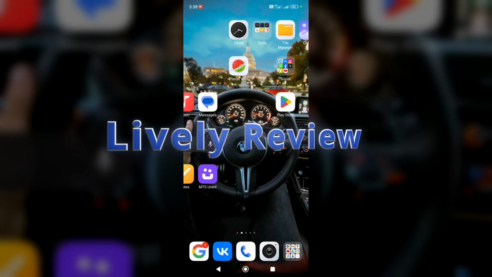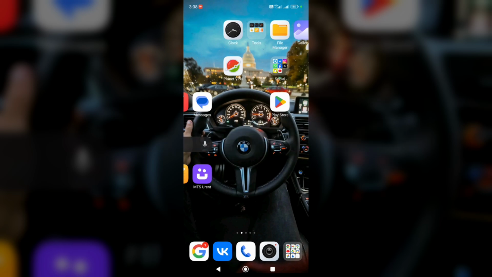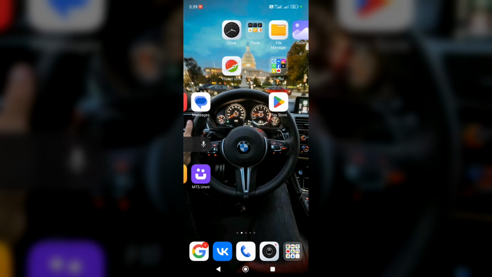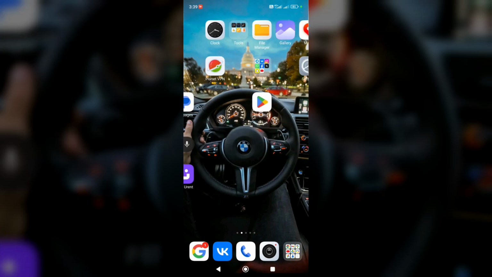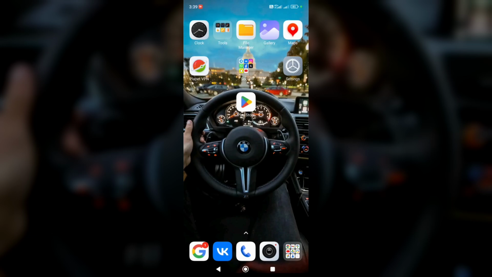Today I'm gonna review the Lively app. So the Lively app is a period and cycle tracker app. It will help not only you but also your partner. So today I'm gonna show you briefly how to use it, how to download the app and how to sign up. So let's get started by installing the app.